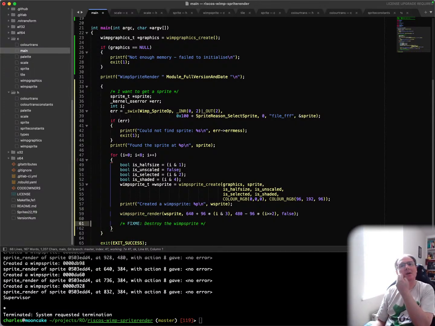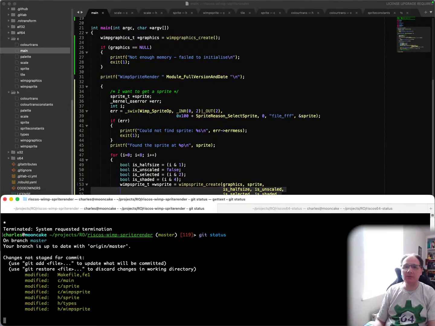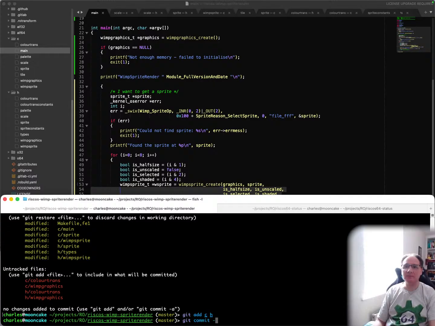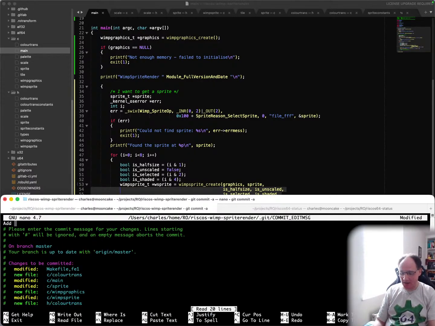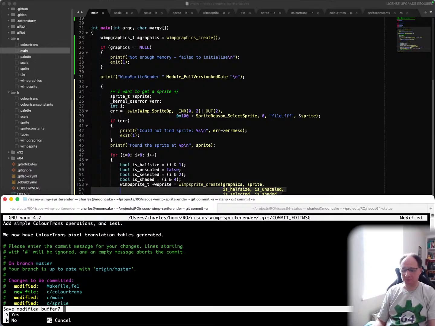We're doing that as well. Yeah, fine. Status and C and H. Add simple color trans operations and test. Now, oh, I just remembered. Have the color trans pixel translation tables generated. There we go.